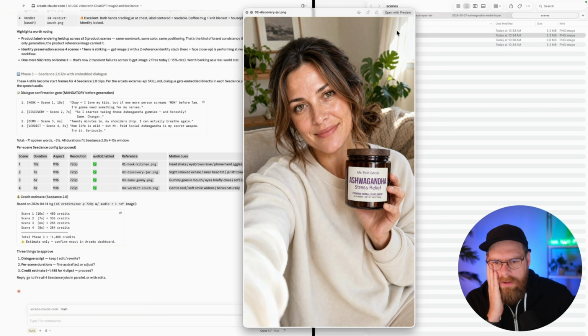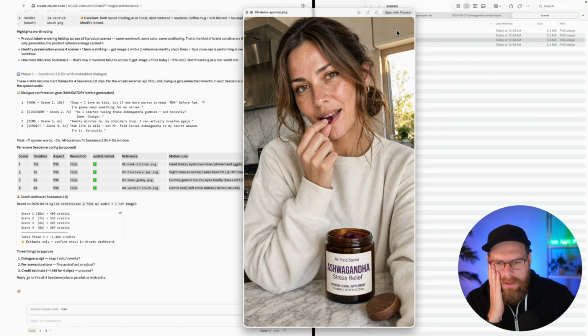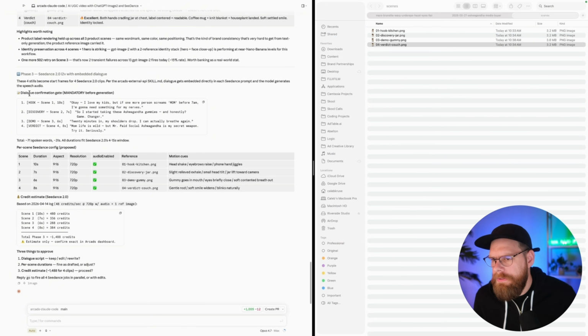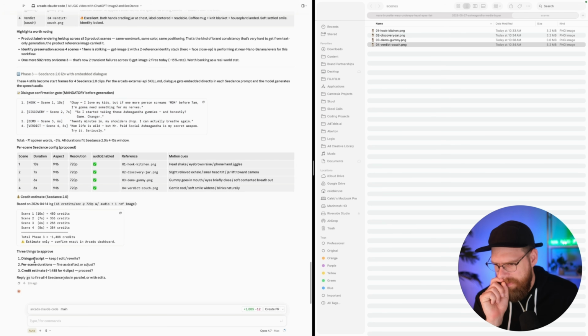We've got her in the kitchen, on the couch, holding the ashwagandha, opening it and taking a bite of it, and holding the ashwagandha again. And now we're going to basically have these 4 reference images be what we use for each of these scenes. So I need to approve the script, the per scene durations, and the credit estimate that it's going to cost. All right, scene 1, duration 10 seconds, hook in the kitchen, head shake, blah, blah, blah.